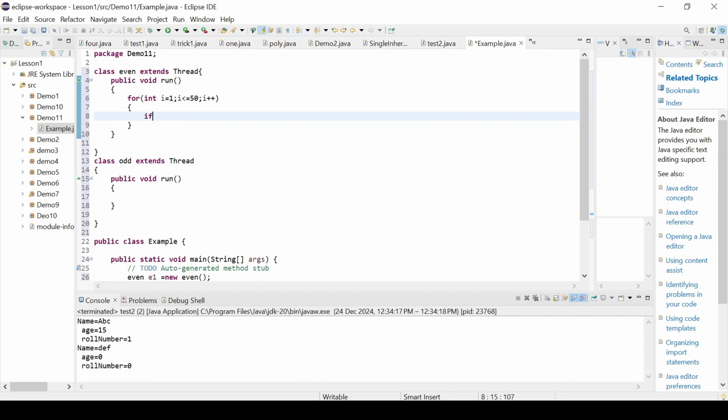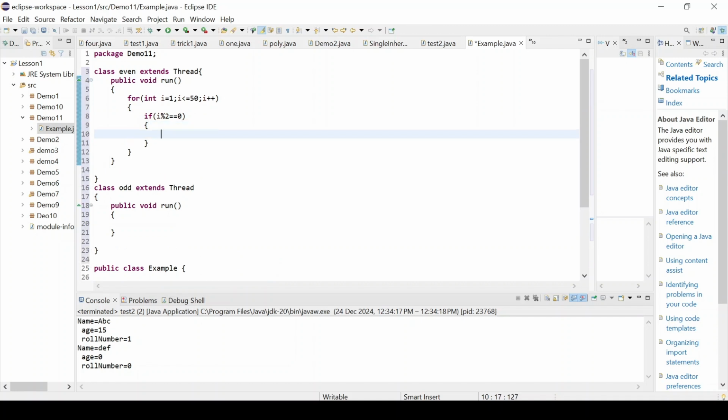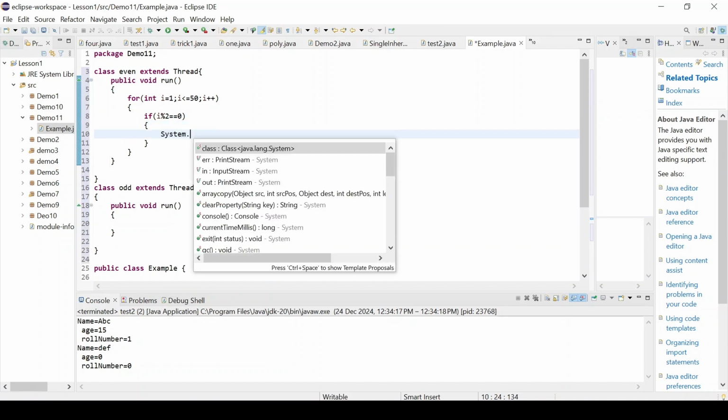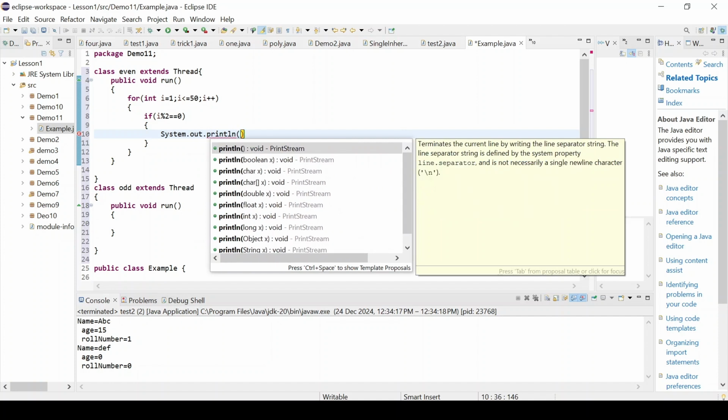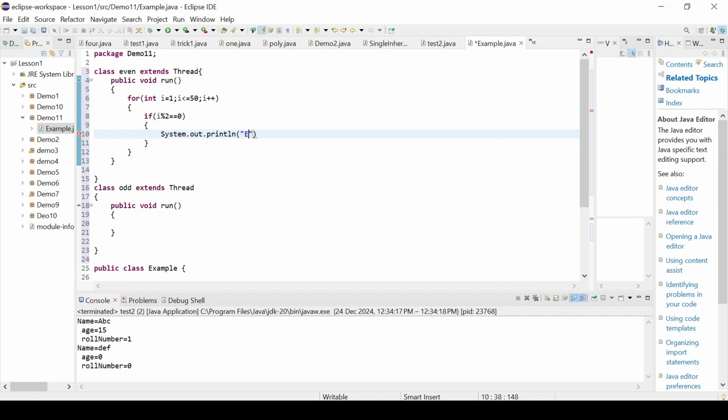Now if i mod 2 equals to 0, then we have to print System.out.println. We are giving here a message, "even i equals to", and here we are going to print the value of i.